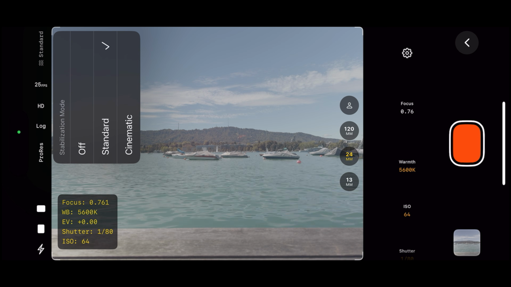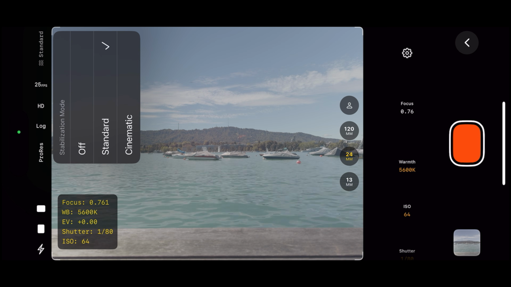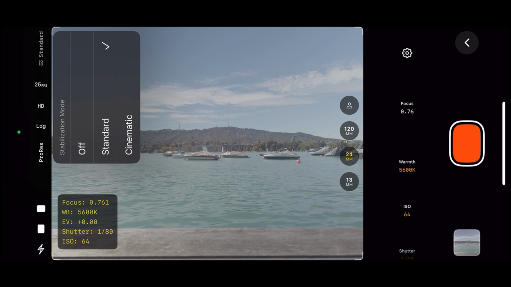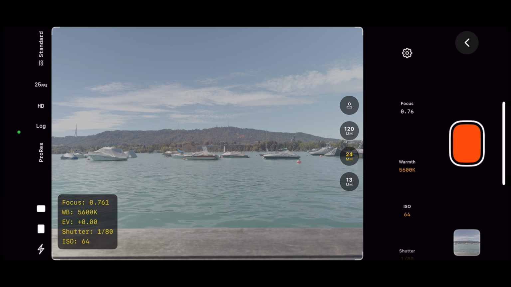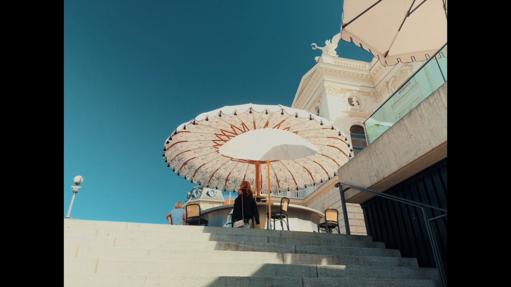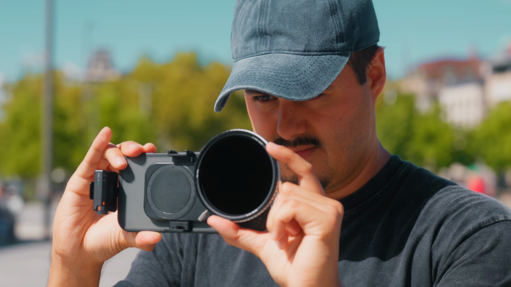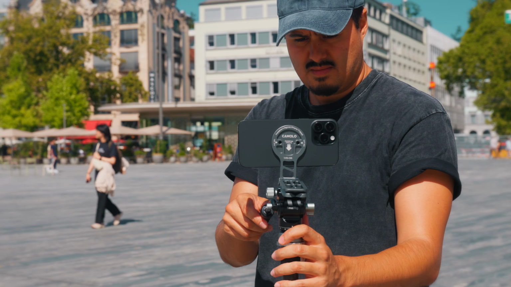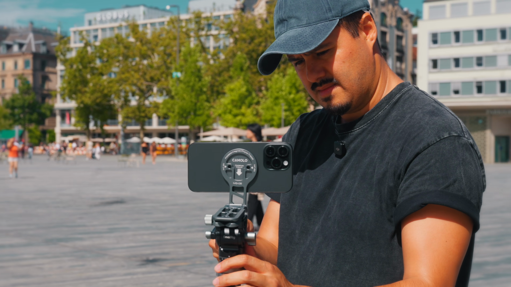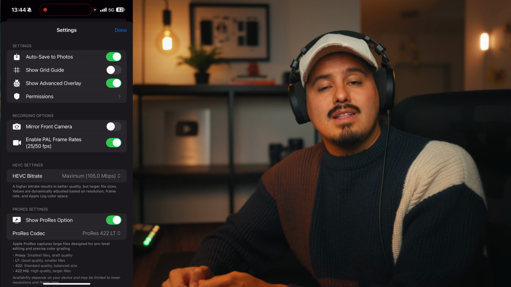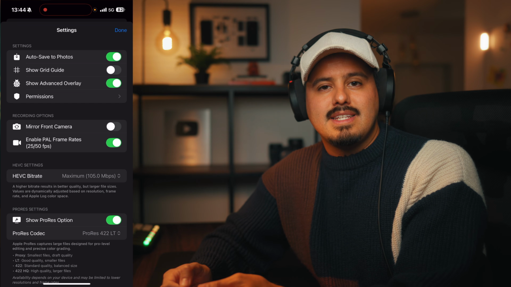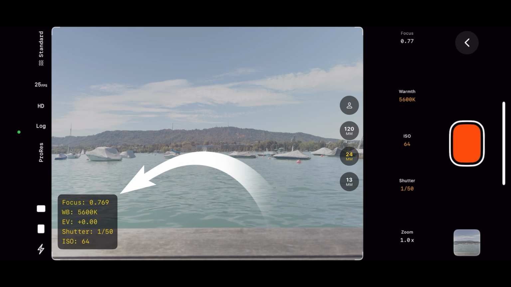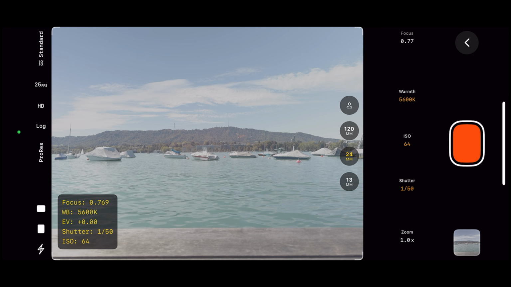OpenCam also offers stabilization modes from standard to cinematic, but these only work in HD. When filming in 4K, stabilization isn't available. Also keep in mind that stabilization crops in a bit. That's useful when filming handheld, but if you're filming on a tripod, it's better to turn it off so you can make use of the full resolution. The settings menu also includes extras like grid guides and advanced overlay, which I personally really like since they display all your camera settings at once for a clear overview.